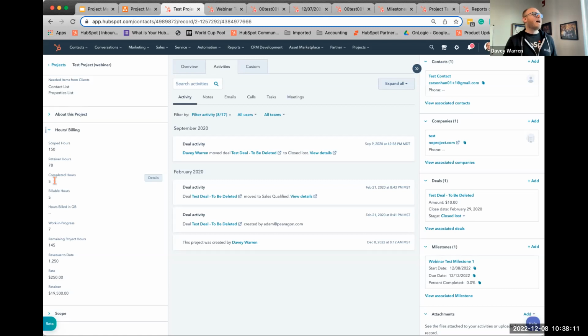We need more money. We all want more money, but if a client's not happy, you're not going to get that flywheel moving in HubSpot. So, and then we have our billable hours, and then I have hours billed in QuickBooks. So once an hour block, a project hour moves from here, it goes into QuickBooks. We tag it in here that it's been marked in QuickBooks.